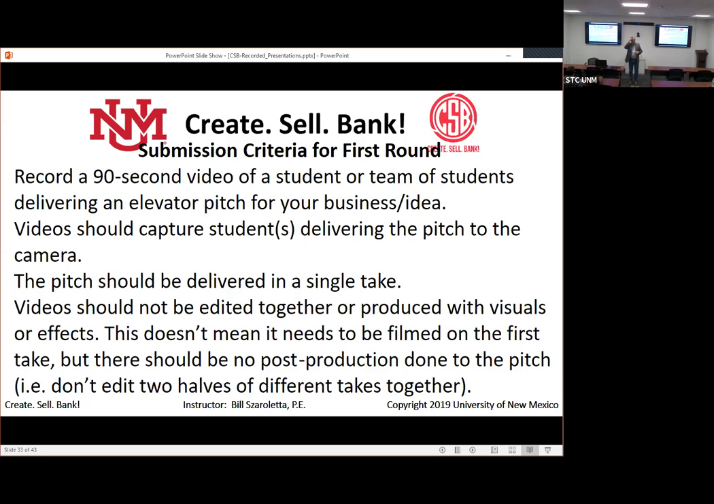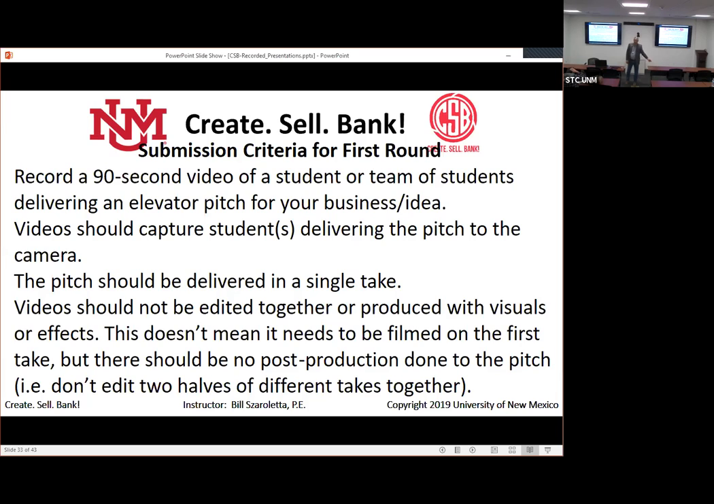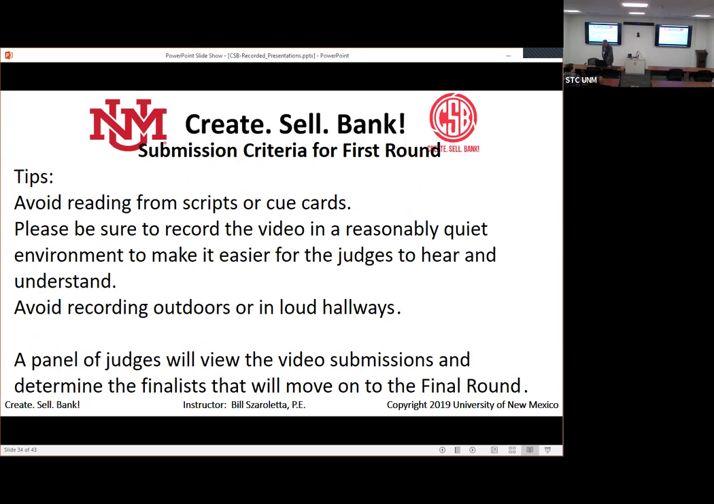You can't say, well, this video was good in the beginning, and this one was good at the end, and this one was good in the middle, and then piece them all together. You can't do that. It's got to be one take. No special effects. These are tips you can see on the flyer or on the card. Don't read from scripts or cue cards, and do it in a reasonably quiet environment.